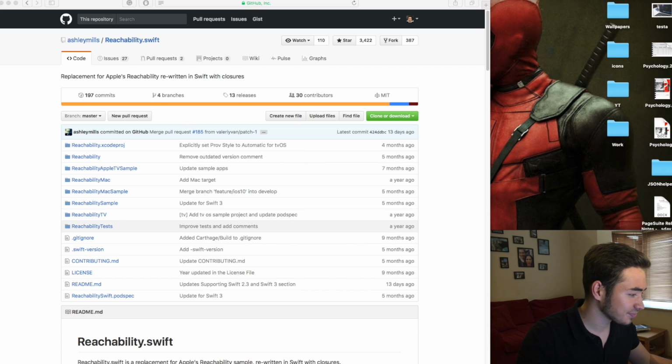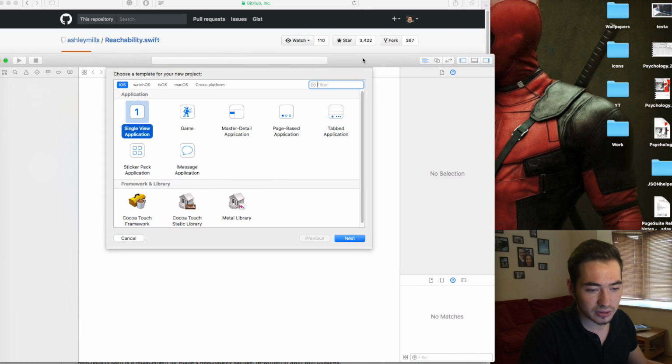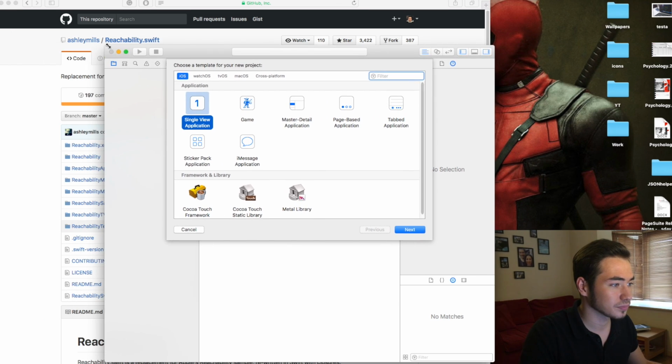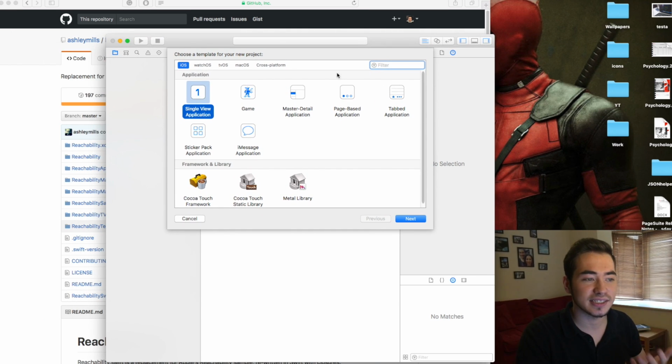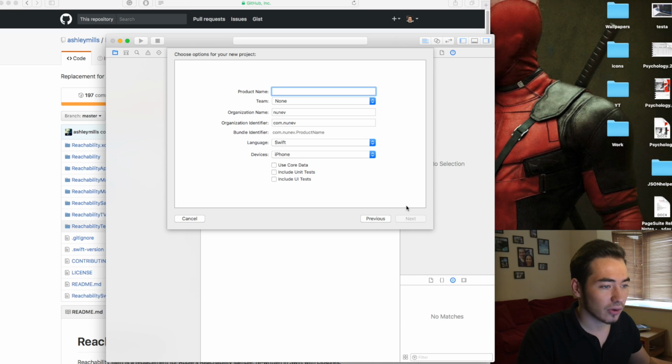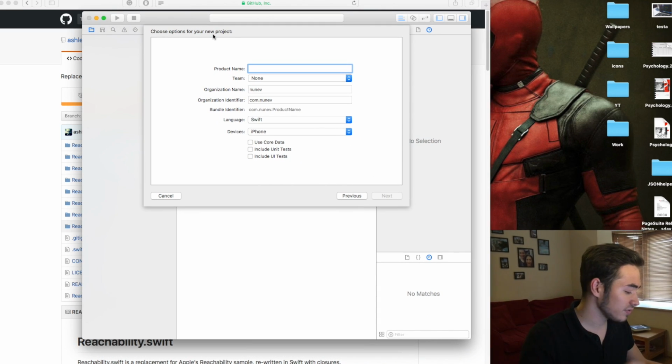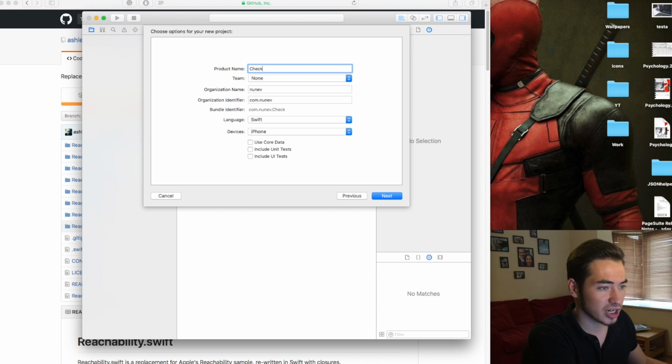All right, now that you downloaded the framework, let's go and create a new project in Xcode. I'm gonna open Xcode and create a new project, which I have right here. And it's gonna be a single view application. Now, click next and give it a name of whatever you want. I'm gonna call it check internet. And click next.